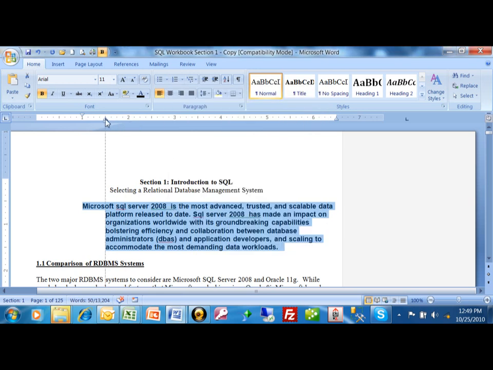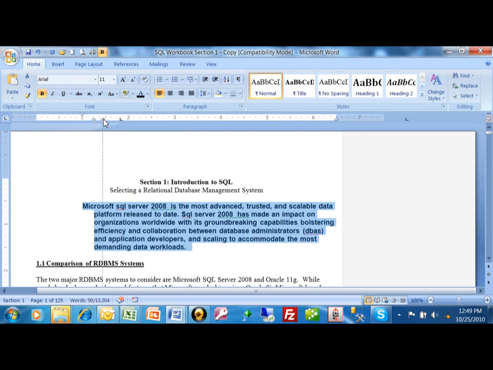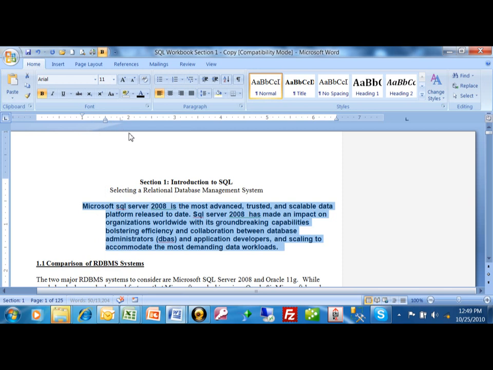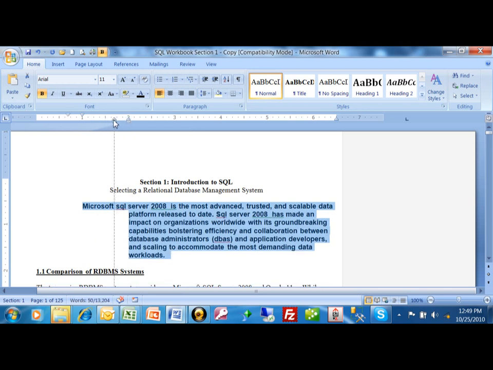I clicked on the wrong icon there. So I'm just going to move that. And notice how the other lines in the paragraph move, but the first line does not move. We call that a hanging indent.